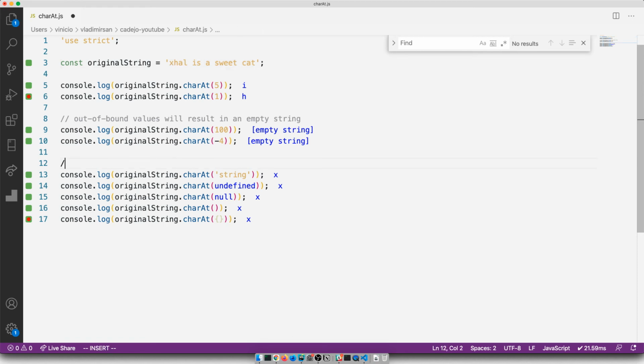Before we go, let's add a couple of comments in here. Invalid values will be coerced as 0. And remember, coercion in JavaScript means when a value will be transformed to another value when JavaScript thinks it's the best way to proceed. We're going to have a whole separate video about how coercion works in JavaScript, but for now, that's the high-level overview.